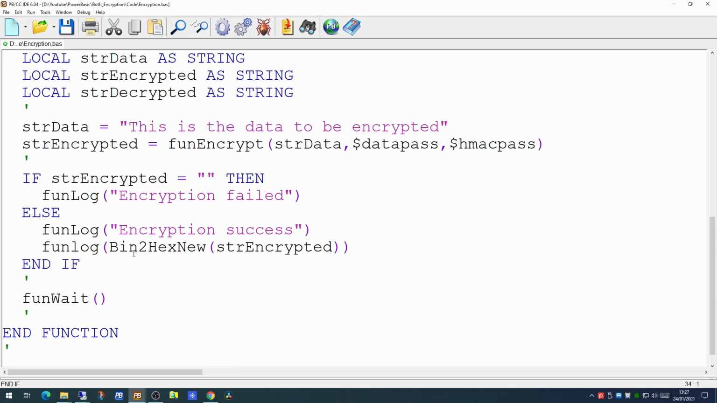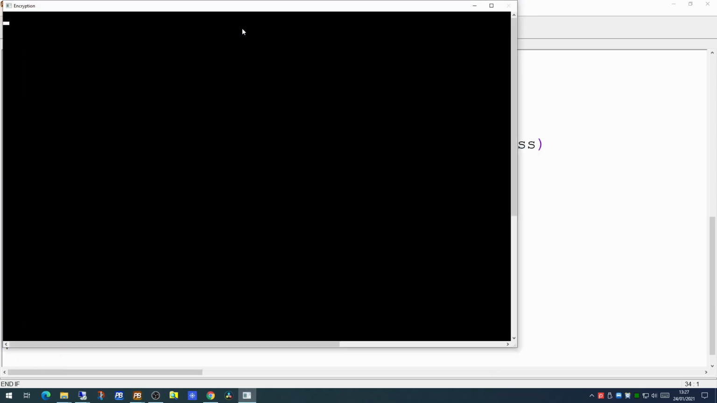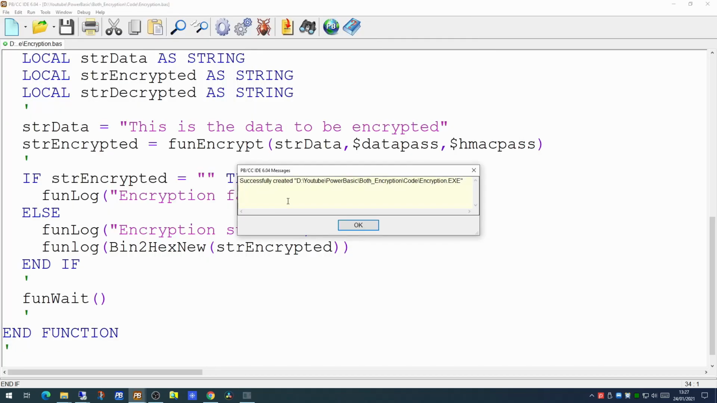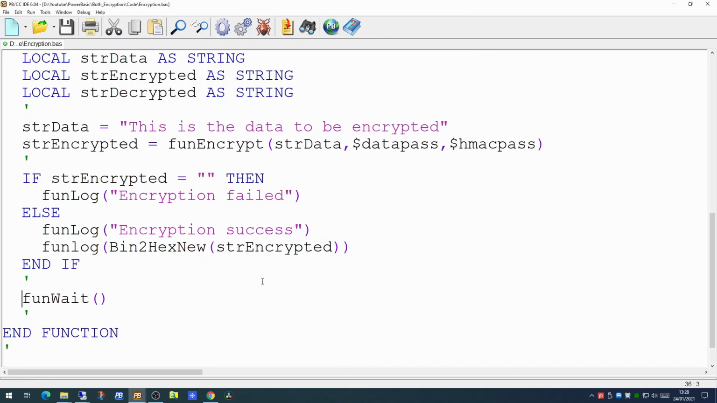So we're going to use the bin to hex new, and that will take our encrypted string and put it into hexadecimal. And there is our hexadecimal string. Now the acid test of any encryption is, can we turn that back into the original text? So having encrypted it, we will now attempt to decrypt our string.